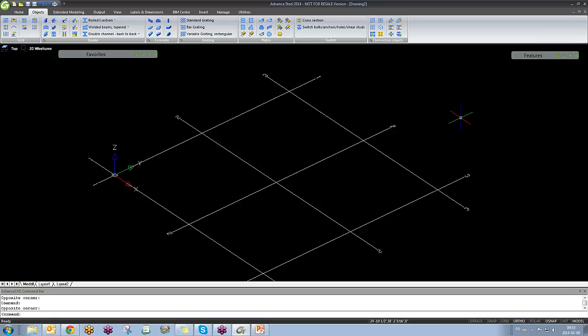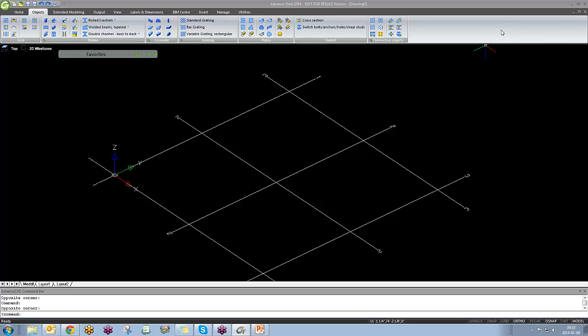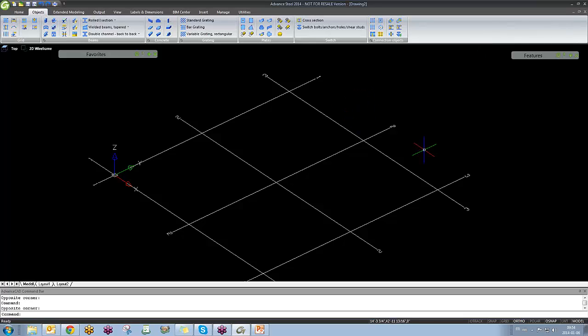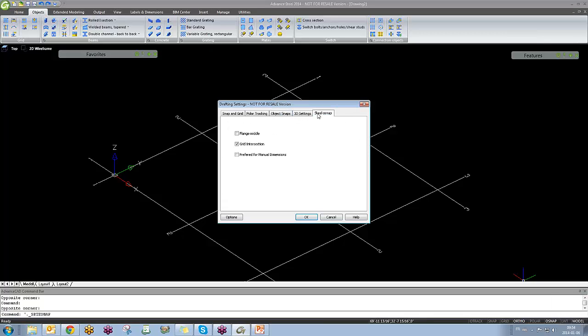It's done for both of you guys? Yes. Now, in my box, preferred for manual dimensions was checked. Does that need to stay checked? Well, yes. Just let it like this. I will tell you the reason later on in my training.